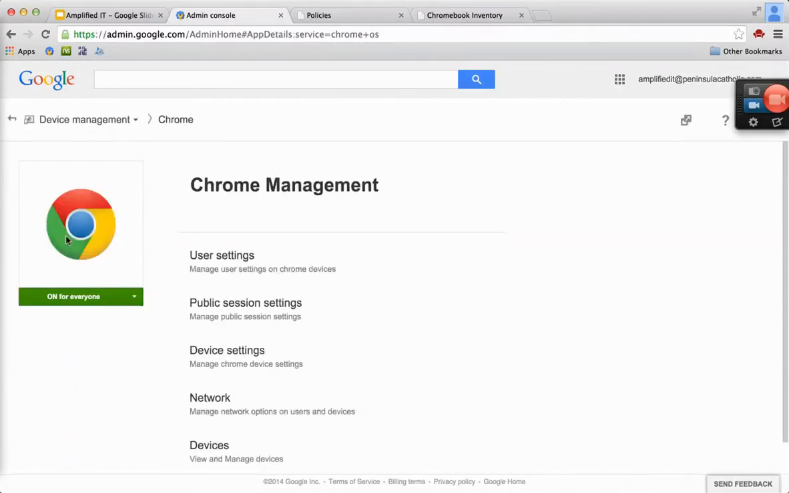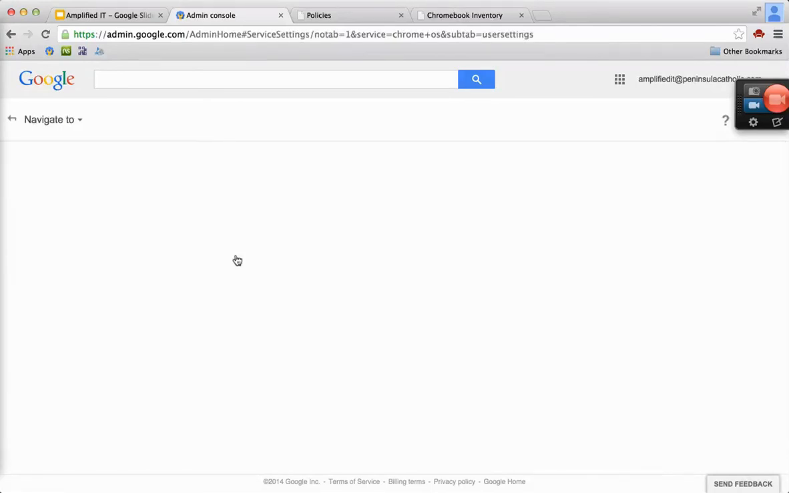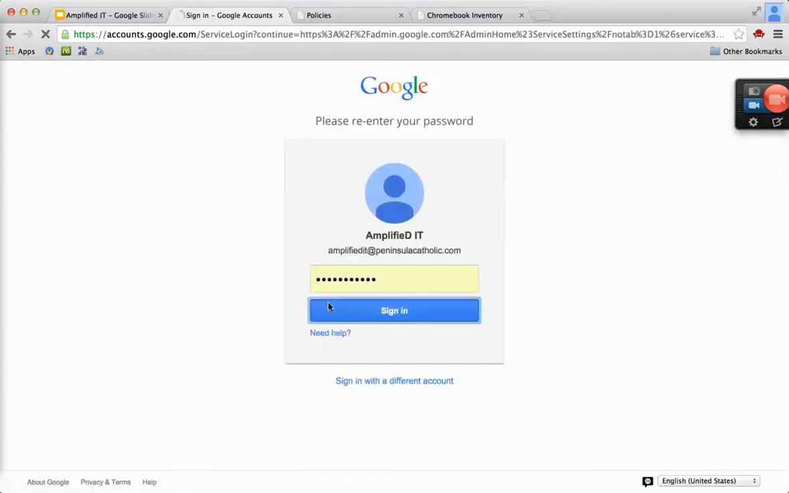Now, there's two places that we can set this setting. If you've got Chromebooks, we can set that under Public Session Settings and push out public sessions with certain bookmarks for Chrome. But I'm going to look at it under this section here, User Settings. So if we click on that, we should be able to see once that loads for me here, and I'll sign in again.